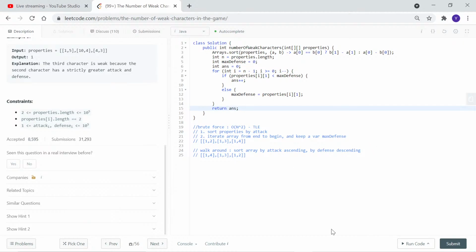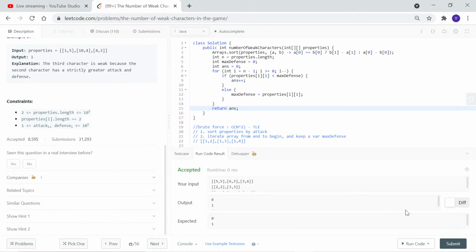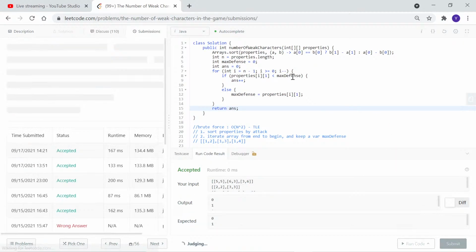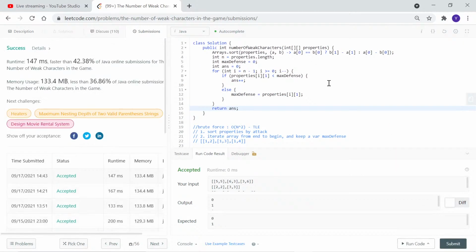So this basically does that. Let's test some examples and submit. Voila. So it passed.